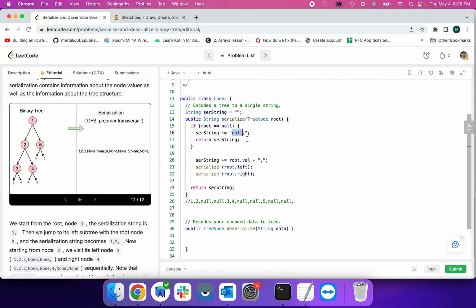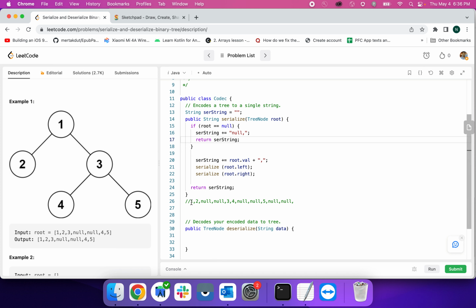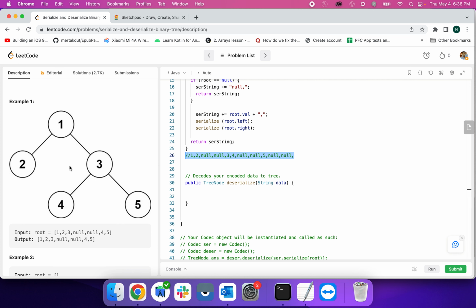So at the end of this traversal, there will be something like this for this tree. It will be 1 2 null null, then 3, then 4 null null, then again it will go to 5, then null null. So this is the serialized string. Now we have to use this string and construct the tree again using our deserialize function.